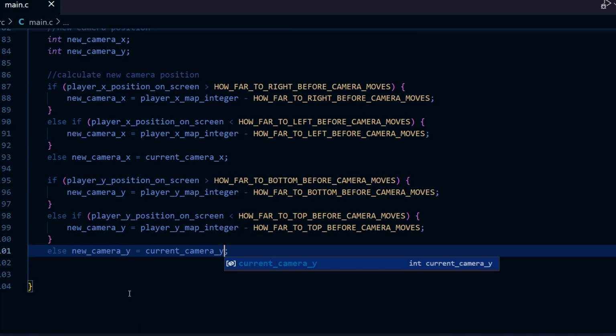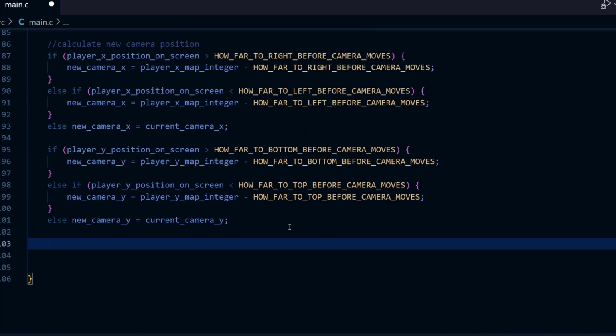Okay, the final thing we need to do before compiling and trying this out is to do a check if the camera position has changed, and if it has, then we have to actually scroll it so that it scrolls on the screen. So let's do that now.